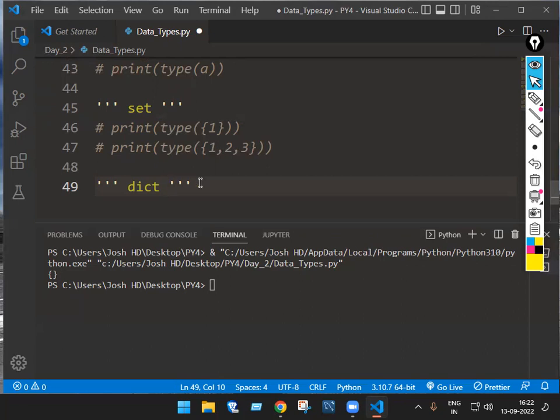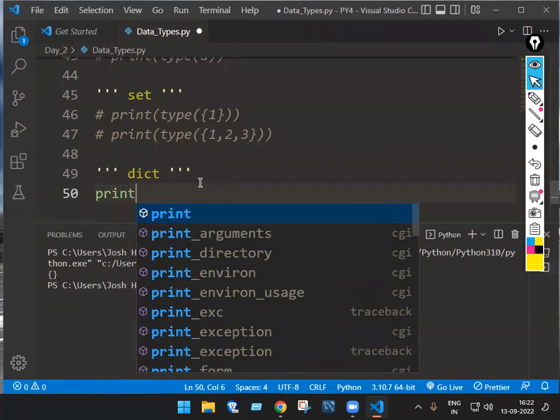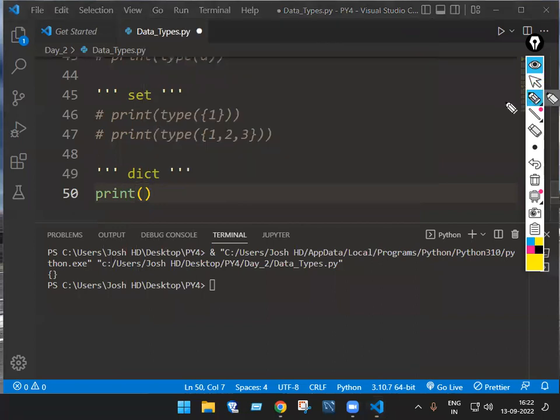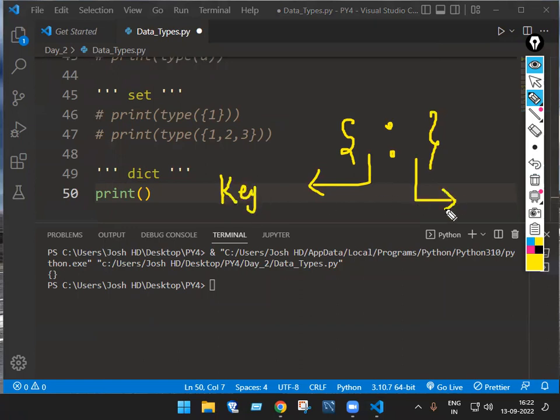Okay. So now dictionary. How is dictionary represented now? First of all, curly bracket. What will be there? Curly bracket, but in the middle what will be there? Colon. This side is called as what? Key. And this side is called as what? Value. So what is dictionary? Dictionary is a combination of key value pair. Make a note.